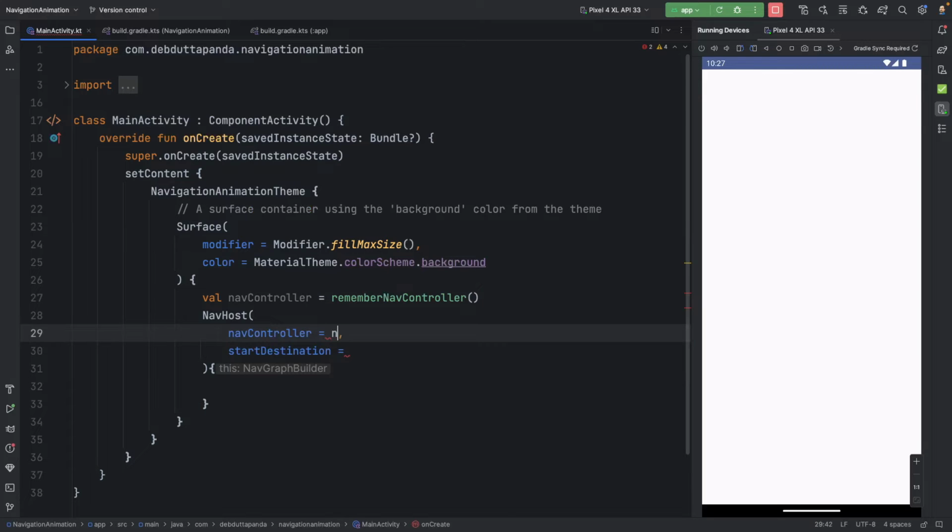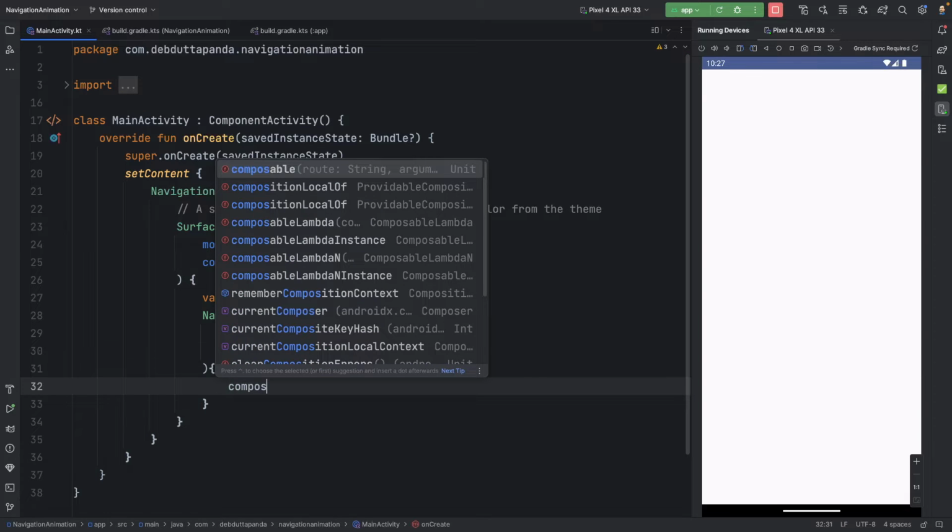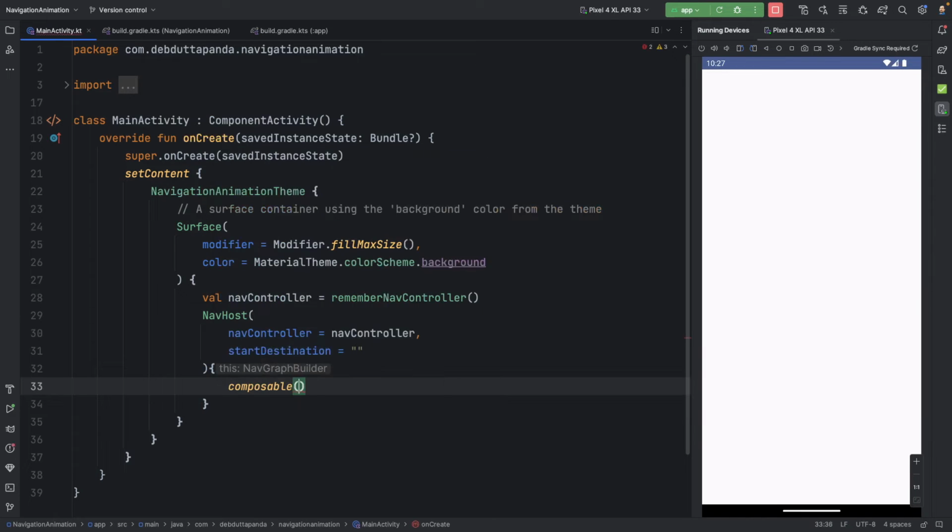So here put the nav controller, and in start destination put a blank string as of now. Next you have to mention various navigations here. Suppose we have two pages, page 1 and page 2. So let's create a page 1. For that we have to use the composable.